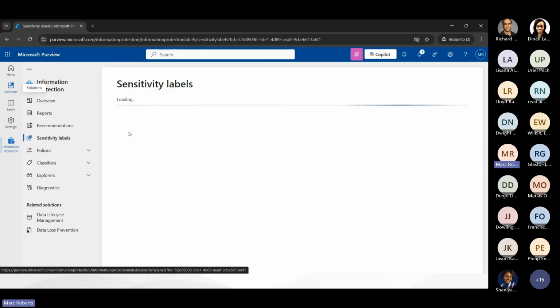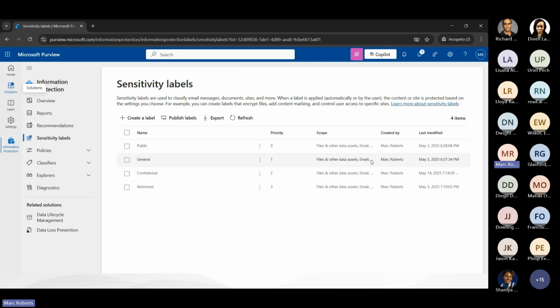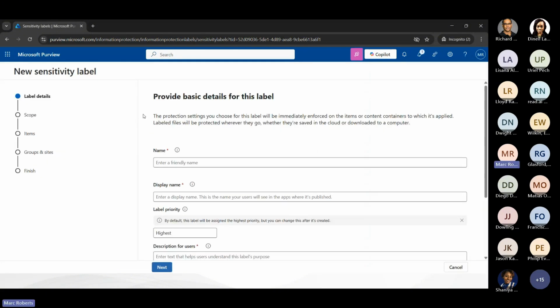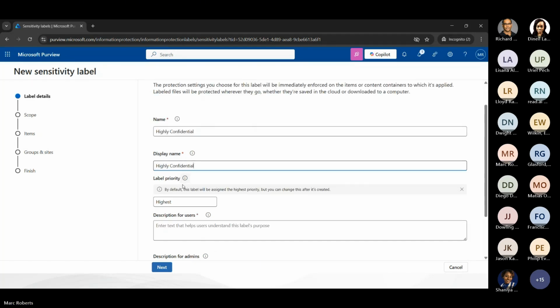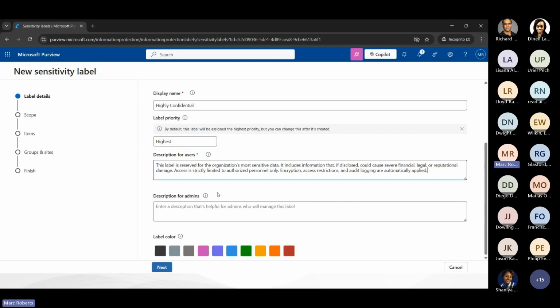Under sensitivity labels, you'll view the current labels that you have, similar to what we've seen in the presentation: public, general, and confidential. To create a label, click create a label, and we're going to give it a name. We're going to name this highly confidential, right? The same can be done for the display name. And we want to give a description so the end users can see what this label actually does. You could also put a description for admins if needed. You also have the option to put a label color, right? Because this is highly confidential, I'll go with red and click next.